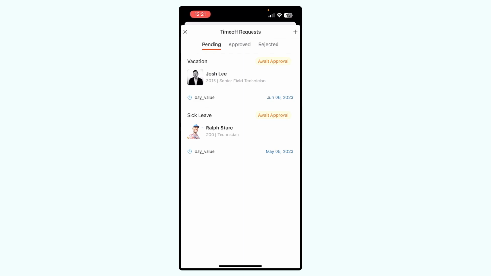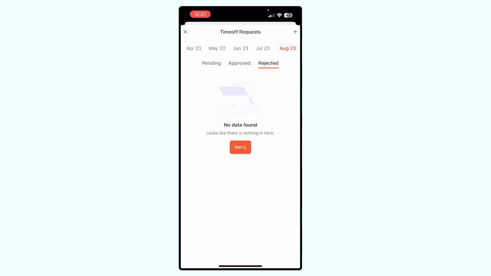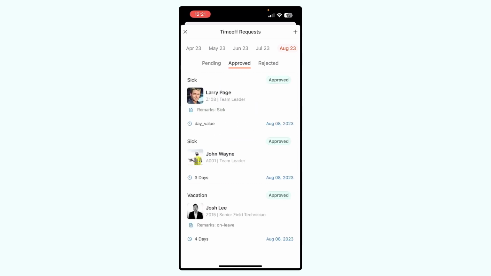At this screen, since I'm logged in as a manager, the hierarchy permits me to see all of the pending time off requests. I have the option to either approve or reject these time off requests. I can toggle the options in the top of the screen to see all of the approved time off requests, as well as all of the rejected time off requests.